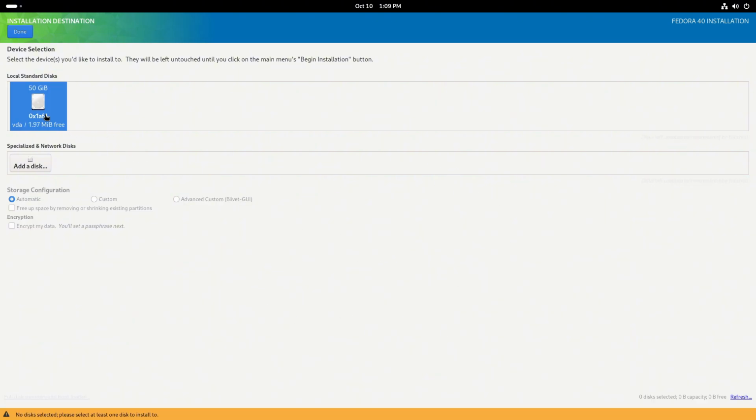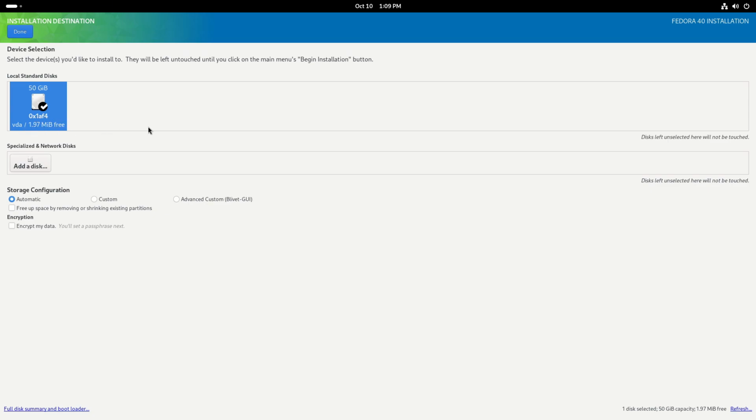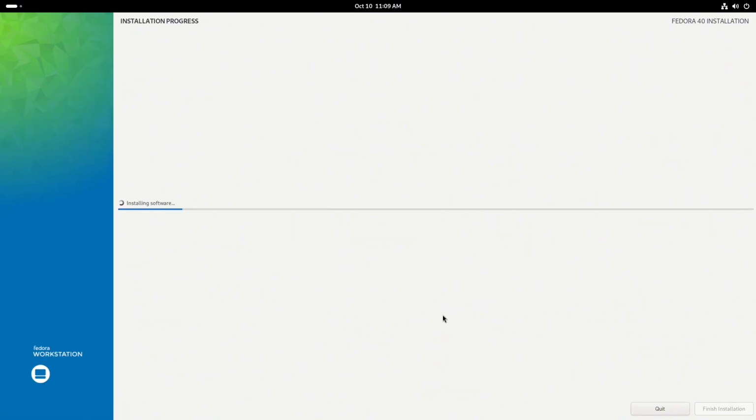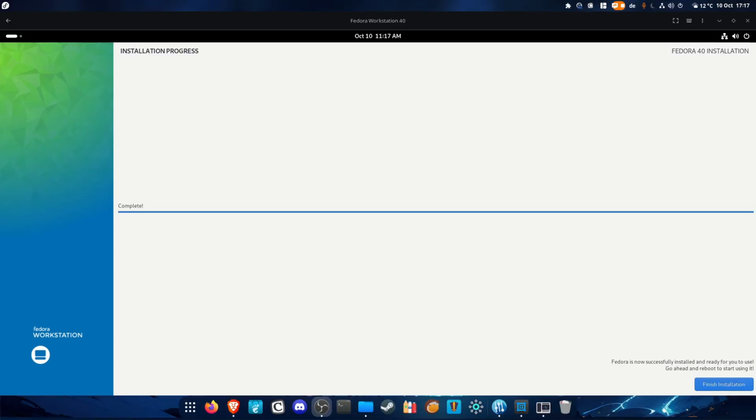So all you need to do is to select the storage device, and then when you click done, it will show you an option saying that you do not have enough storage space or whatever, and then you want to click on the option where it allows you to wipe out all of the data that's stored. And once you do, you click done, and now you can begin the installation process. So as you can see, it's done the installation process.